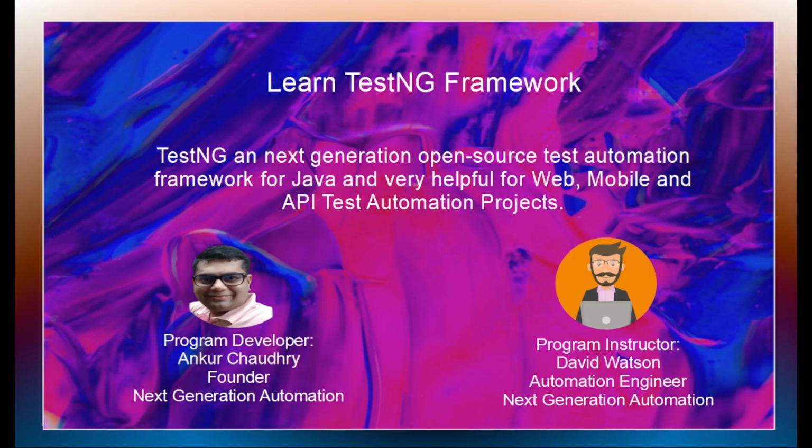In today's class I will discuss the TestNG framework and its important components, annotations and attributes. TestNG is a next-generation open-source test automation framework for Java and very helpful for web, mobile, and API test automation projects. So let's get started.